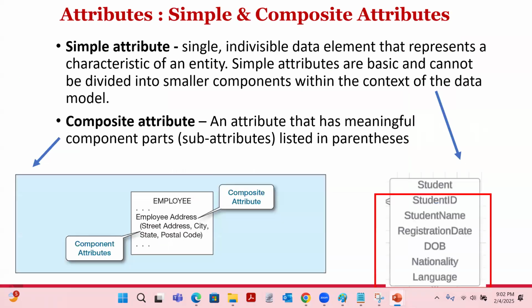So attributes can be simple or composite. A simple attribute has only one part, so it cannot be divided into smaller components. A composite attribute is an attribute that has multiple parts or sub-attributes. So think of a concept that needs a lot of smaller details, but it's still a big, larger concept.